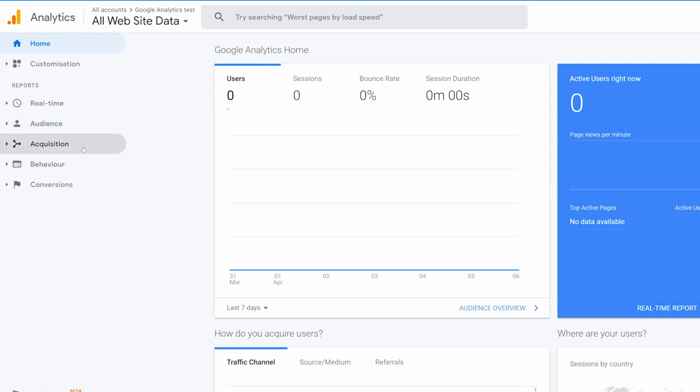The third one, acquisition, this is my favorite because you can see where your visitors are coming from. For example, organic, people who have found you directly on Google, social media, people who came directly to your website because they knew your name. And the last one, behavior. This is where you will see what users do once they land on the website, what pages they go to, how much time they spend, and so on.